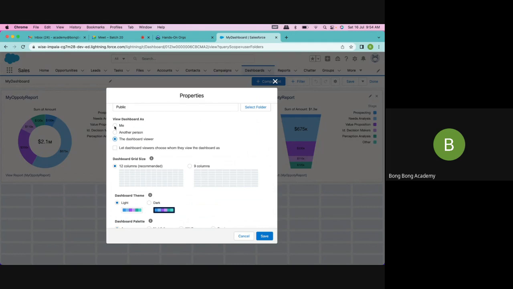But if I create a dashboard as me, then anybody who does not even have access to some data can still see this chart because it is running with my roles and rights, right? View dashboard as, it is showing my data. Same thing, but with dashboard viewer, at that point you are making a dashboard dynamic. You can also allow people to change the dashboard viewer. Then this tick box is important.